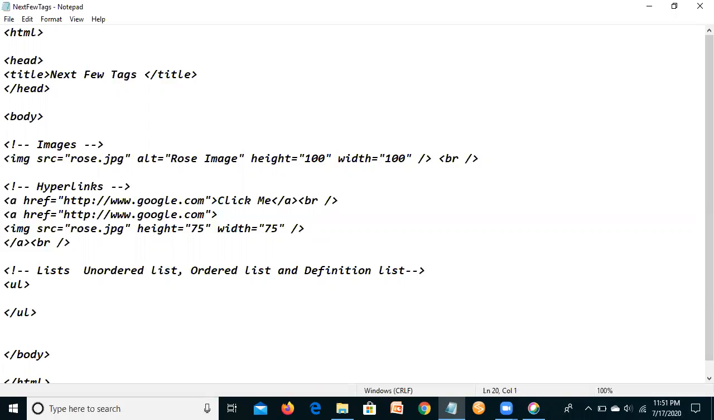And the items within the unordered list will be listed like this, using list items. It could be LI and then the end tag. LI is the list item. Okay, another one. Okay, we've just created an unordered list.